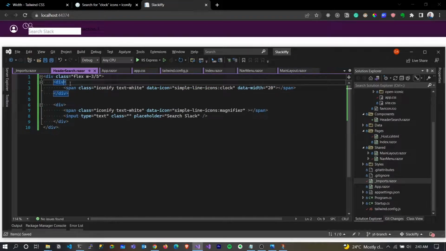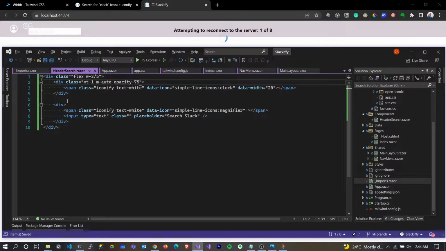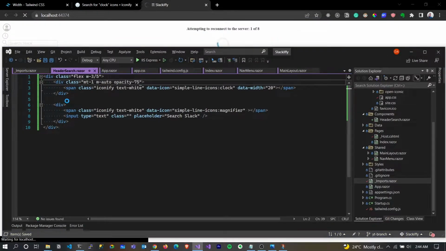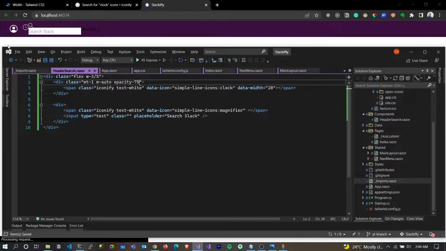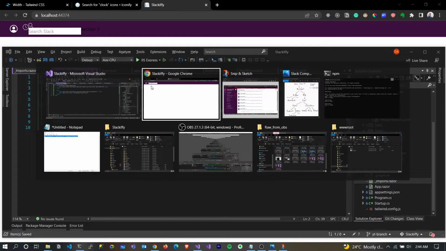Okay, so let's work on the first icon. Now I want the first icon to have a margin top. I'm going to push it down a bit. Margin top of 1. I want it to be in the middle, so I'm going to attach a margin auto. I'm going to have a little bit of opacity on it. Opacity of 75, just to give it that faint kind of look. All right, so you can see that look. Although it is white, it's a bit faint.